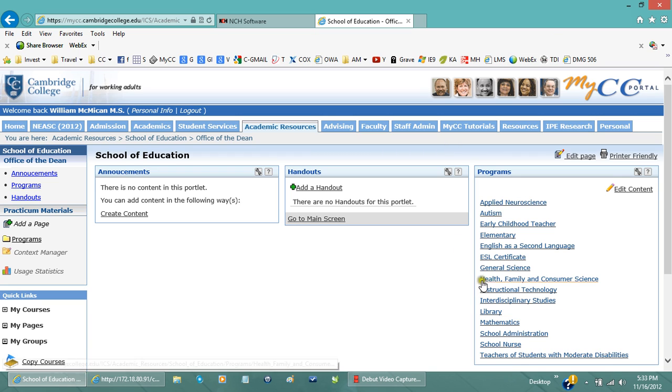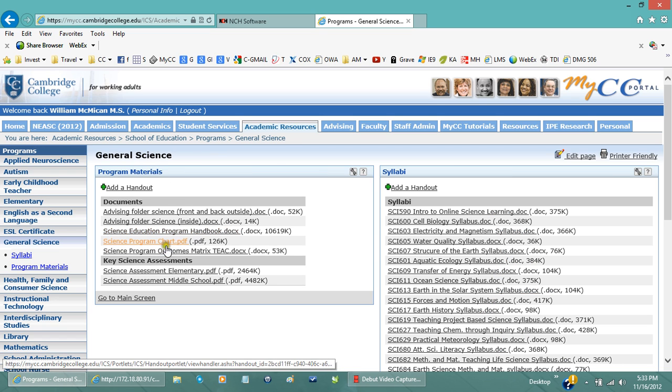Now, I'm going to look at general science because it has a good bit of content already loaded. If I click on that, I can see all the different programs over here to my left. But when I click on general science, I notice that I have program materials, and this little box here is called a portlet. The portlet itself can be opened and made large simply by clicking on the blue program materials. In this case, I'm going to click on the syllabi and make it go large.